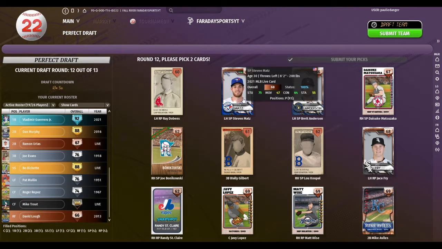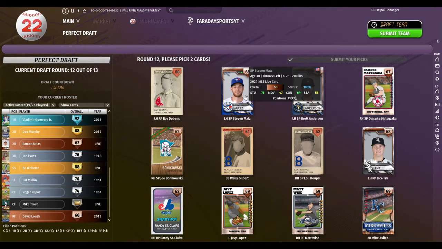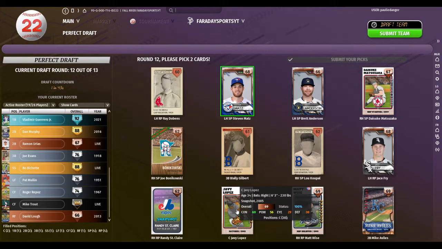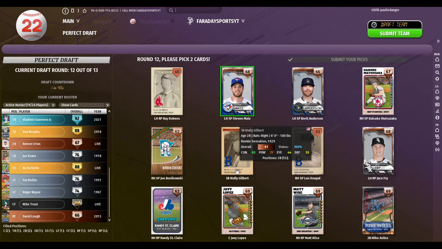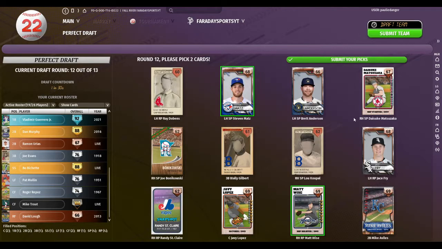Steven Matz, I think, is going to be the better option here. He's another lefty. So we'll get another lefty. We're going to get... Alright, we'll get Matt Wise. So we're going to go with Steven Matz and Matt Wise in round 12.